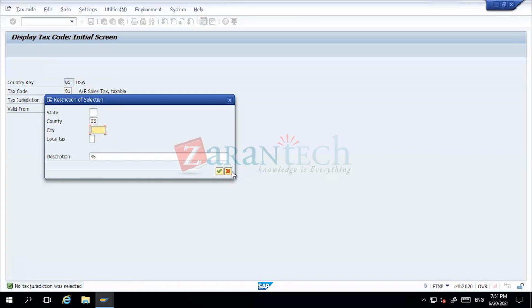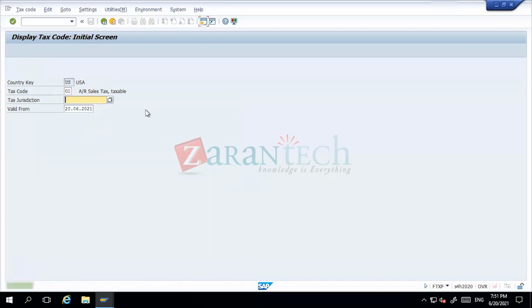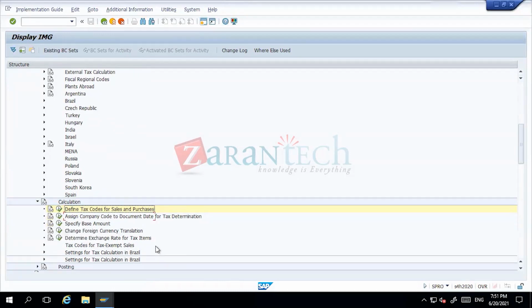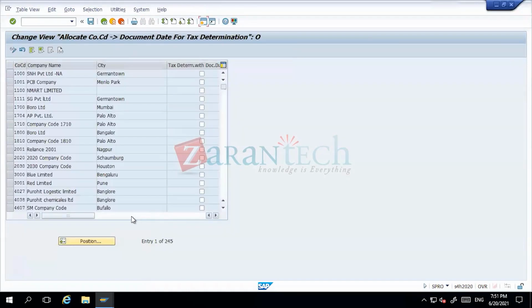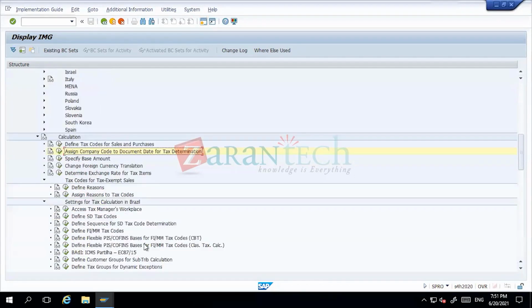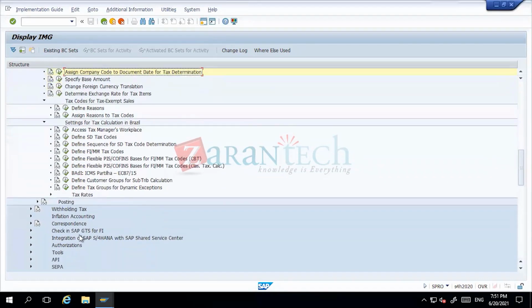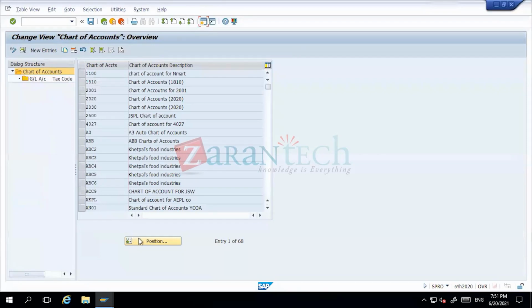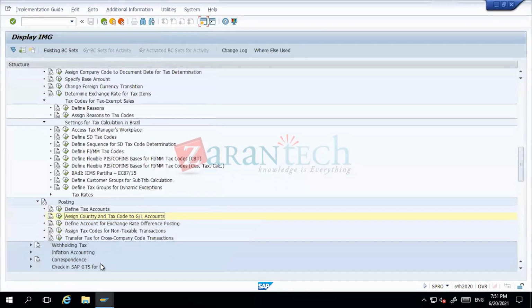Here also we can find the condition types now, which we are not getting in VCR06 and our pricing procedure. So in that tax UHA pricing procedure, we can get the condition types as well, I think. One minute. So this is based on the company code. Base amount, tax codes. Tax accounts. Again, chart of accounts. Yes, yes, this is not.